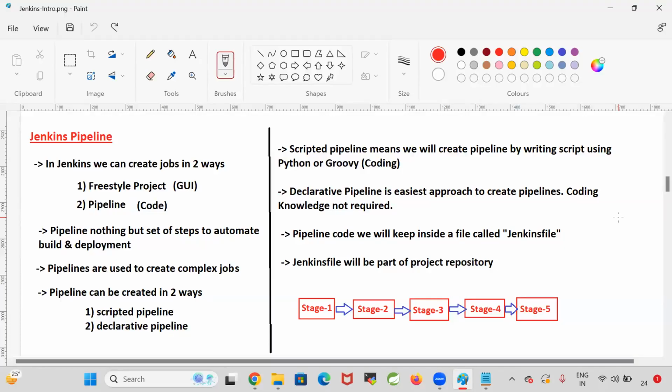Now, the pipeline code, whatever code we are writing for the pipeline, we can keep inside a file called Jenkinsfile. That Jenkinsfile will be part of our project repository. In GitHub, we are storing our project source code. In that repository itself, you can keep the Jenkinsfile. The Dockerfile will be kept there, Kubernetes manifest files will be kept inside the repository, and similarly the Jenkinsfile also. So the Jenkinsfile will be part of our project repository.